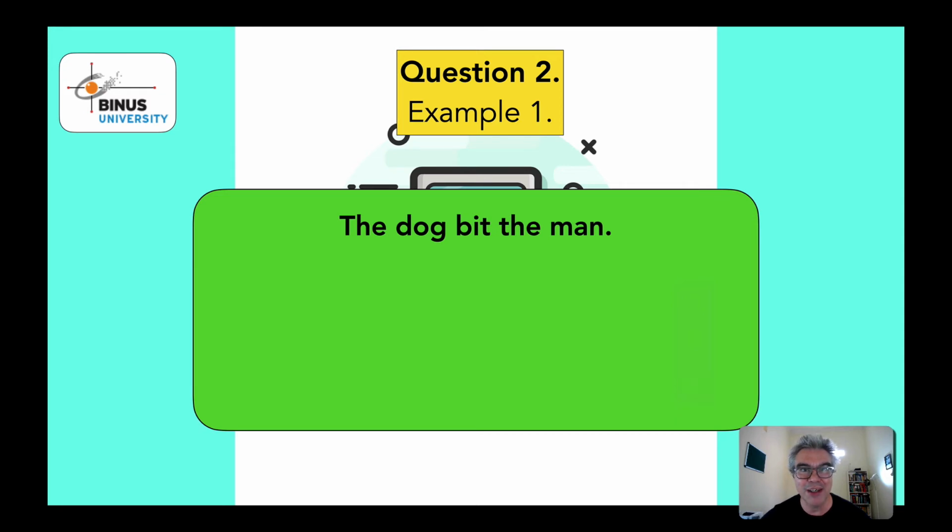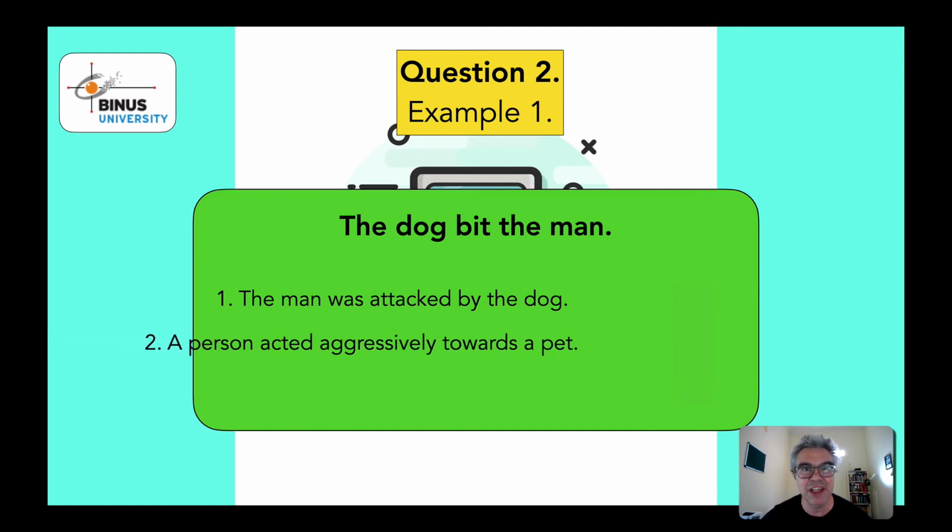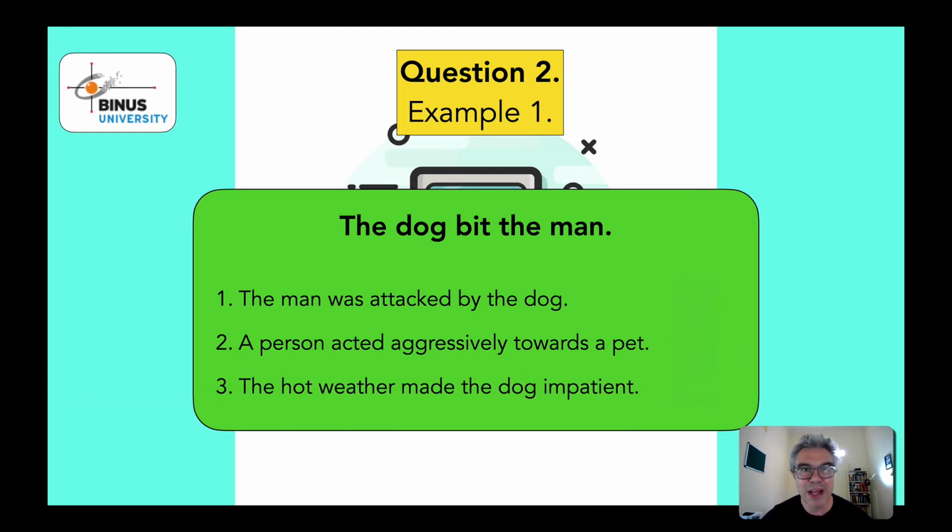Here's the first one. The man was attacked by a dog. What do you think? Is it true, false, or not given? Number 2. A person acted aggressively towards a pet. Is it true, false, or not given? And one more, number 3. The hot weather made the dog impatient. Is it true, false, or not given?